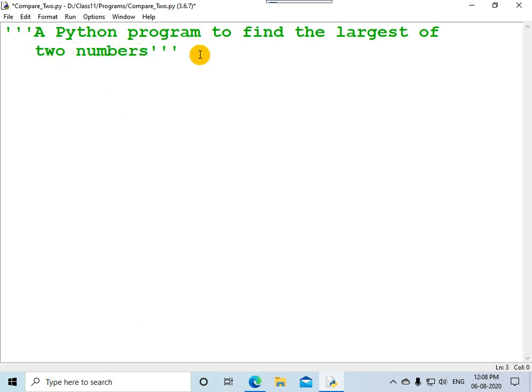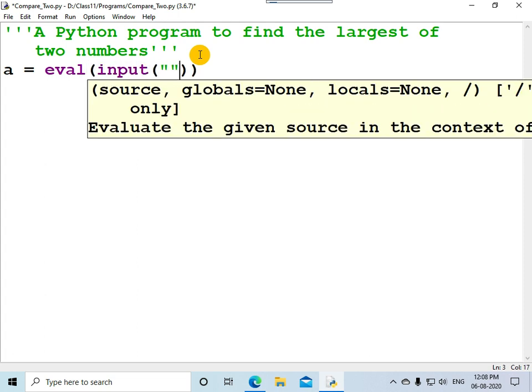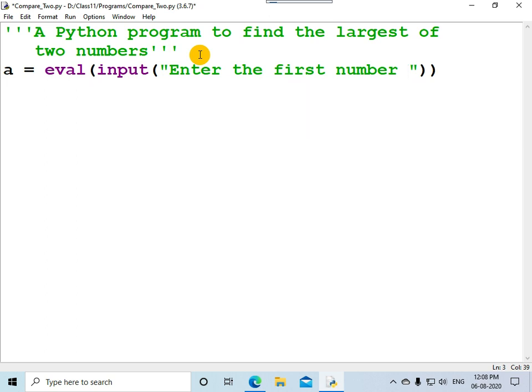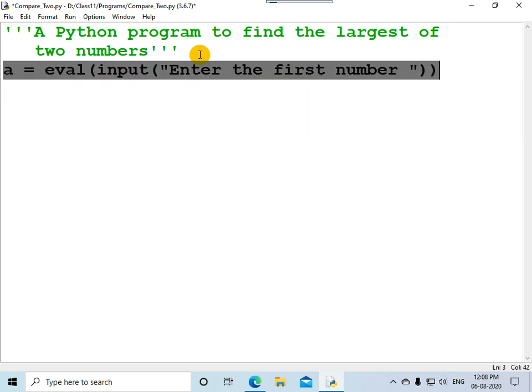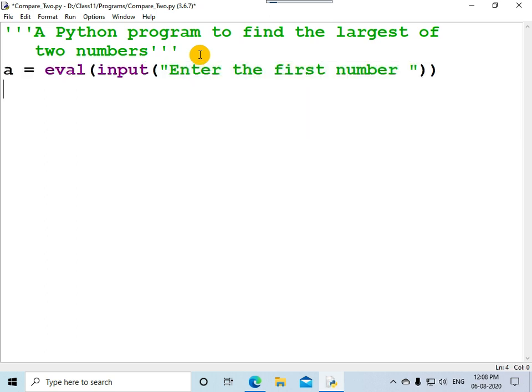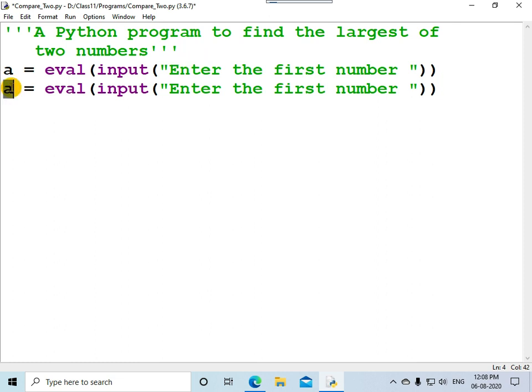So you can do like this. A is equal to, let the numbers be decimal numbers. So evaluate, input, enter the first number. Now the second number should be entered from the keyboard. So you can write b is equal to another variable, enter the second number.